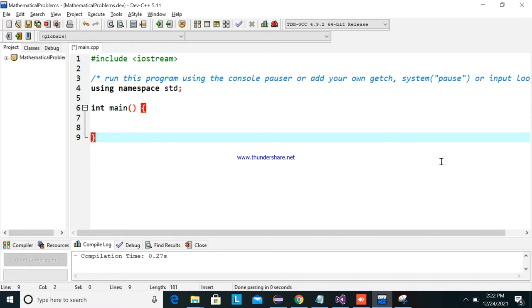Hey guys, welcome back to our tutorial. So this time we will create a program using array that gets the first repeating integer from the inputted numbers.